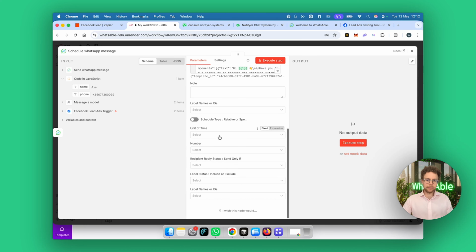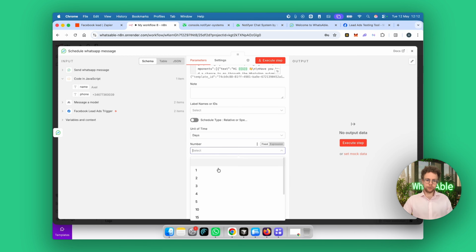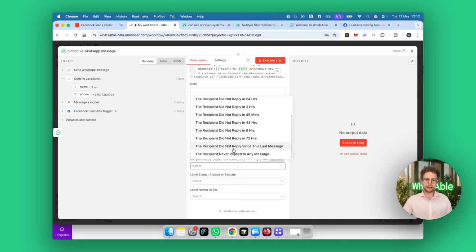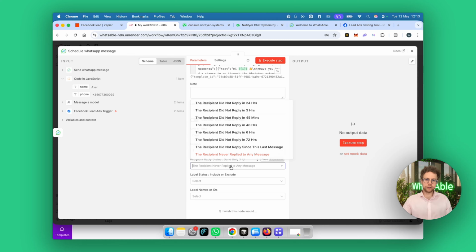We can again put labels, and now we can choose to schedule the message in relative or in specific time. So in N8N, the easy way is to do this, like we choose in 3 days, for example. We do in 5 days, and only send if the recipient did not reply since this last message, or if the recipient never replied to any message. This means if the person never replied, we're going to send this follow-up message, and then again we can add labels to it.